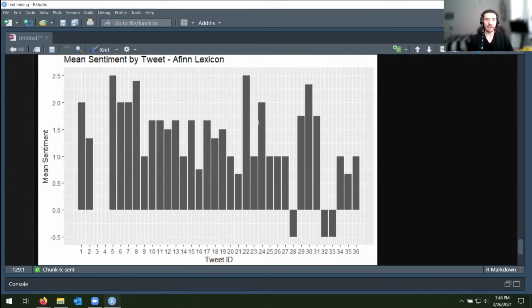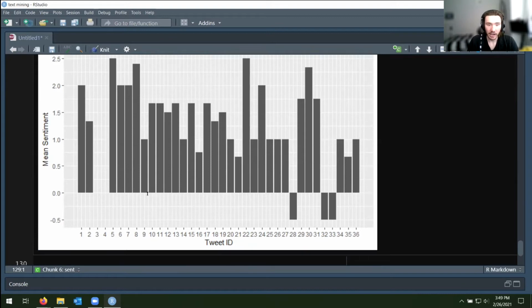All right, so now you can see we have our mean sentiment by tweet. You see our tweets range from 1 to 36 because we had 36 tweets, and then we just have a numerical value for sentiment. So overall, it looks like our tweets are certainly more positive than negative, which is good. We don't want to be having negative emotions being portrayed in our tweets. So that is good. But you will notice it appears there are two tweets, 3 and 4, that don't have any sentiment attributed to them. So let's take a look at those.